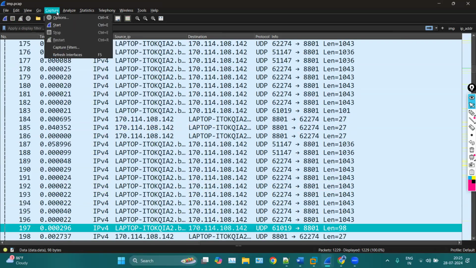Then we have this capture option. In the capture option, you will find the interface settings. Let's say you wanted to make some changes in the interface. Then you can find this option from these options. Then you can start capturing, stop capturing, and restart capturing. Then here we have these capture filters, which we will discuss later. Then refresh interfaces. You can refresh your interfaces. So if you have added new interfaces, then you can refresh it.